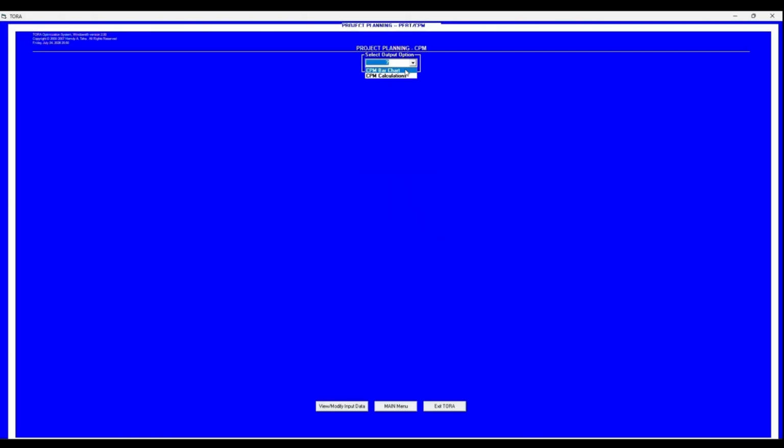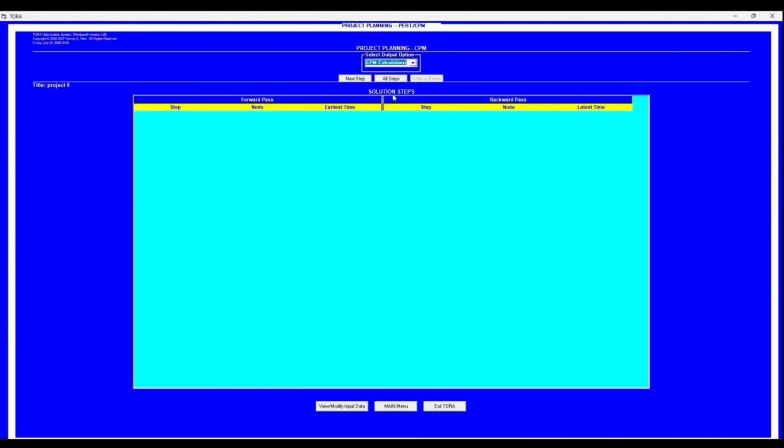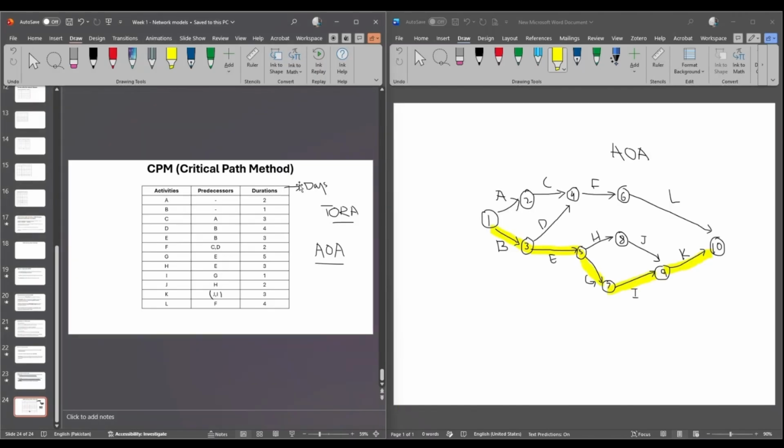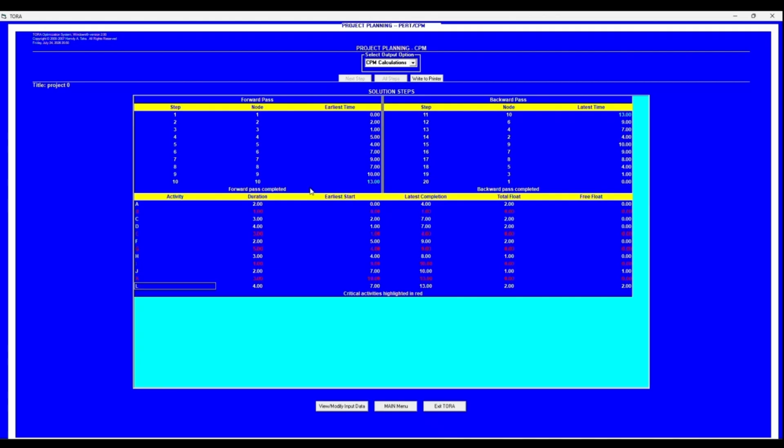And we are supposed to click on CPM calculations. And when we click on CPM calculation, we are supposed to click all steps. And here we got about 4 tables. And in that 4 table, the most important one is this time period right here, which is about 13 days, since the unit of time which we used is in days. So this means that this particular project can be executed in 13 days.